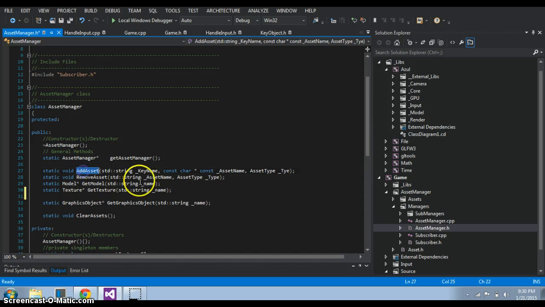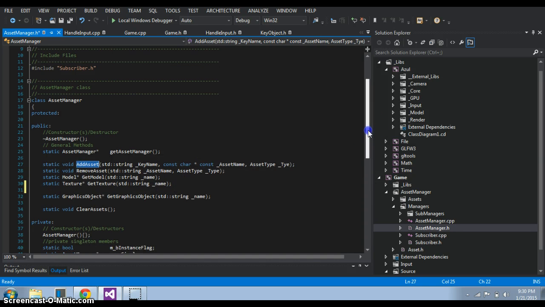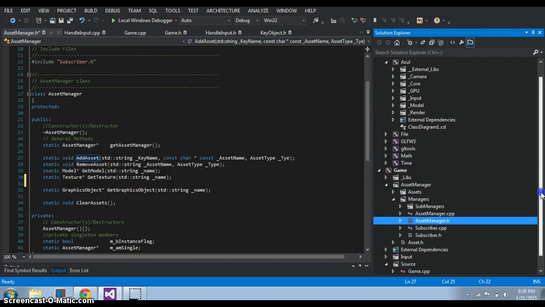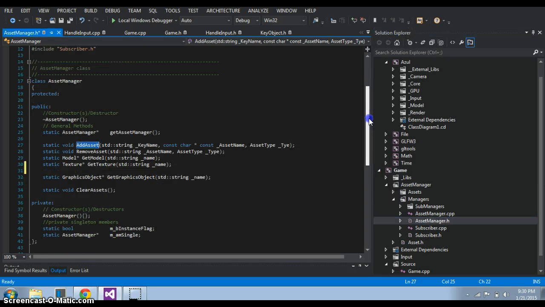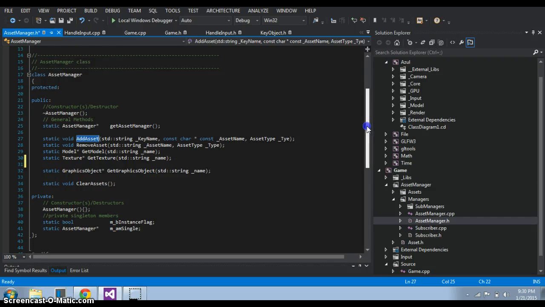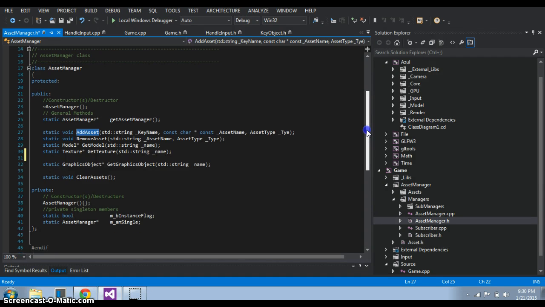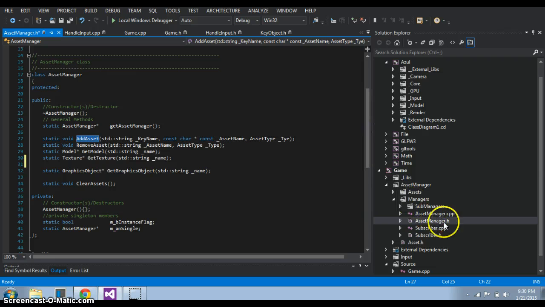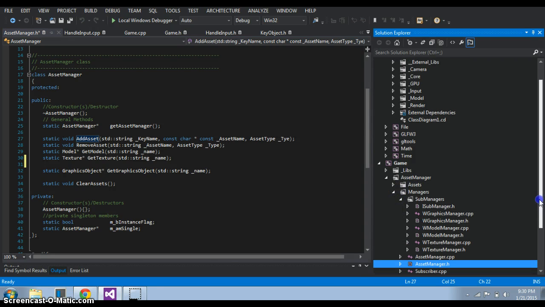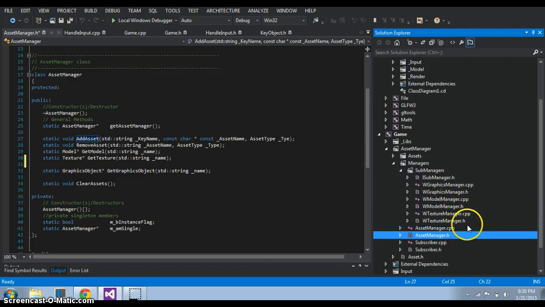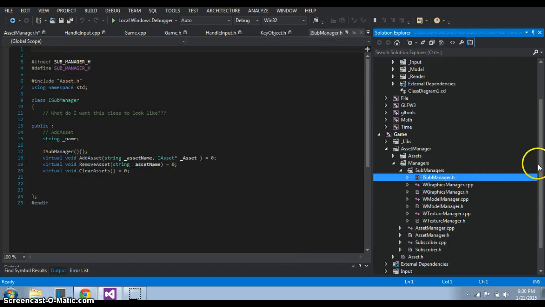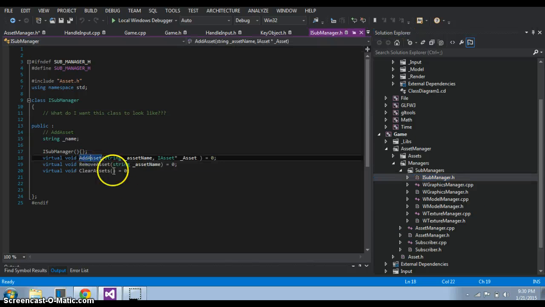So the only class that the asset manager interacts with is a subscriber class. That's probably not the most appropriate name, but it's kind of the glue or the bridge that links the asset manager with a specific texture and model manager, which are really just map containers. But those three managers, the graphics, the model, and the texture managers, all inherit from a submanager class, which basically just has add asset, remove asset, clear assets.